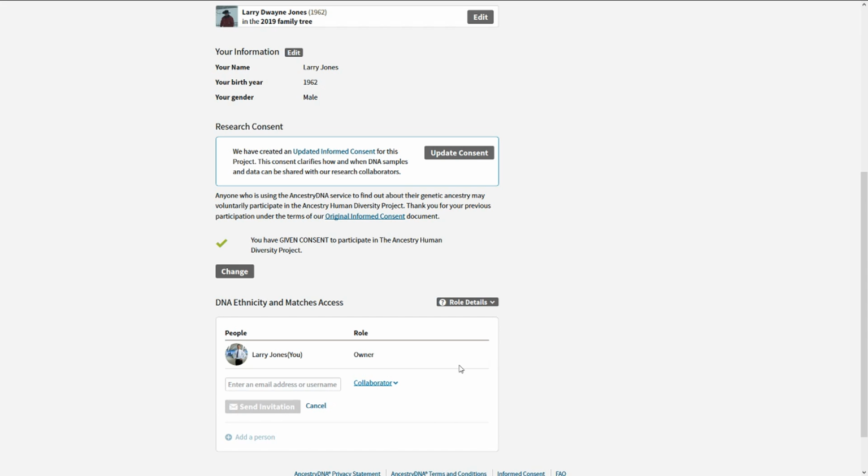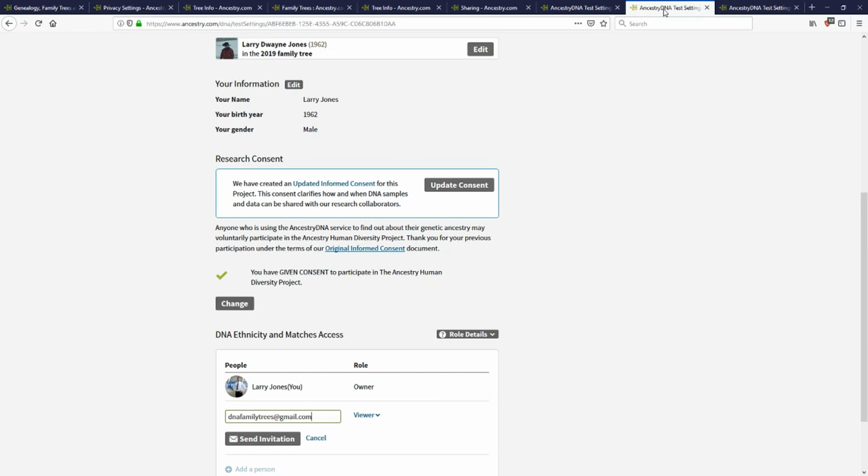Now here, remember before on the tree I said guest is probably good enough. Collaborator, depending on the level of help you're going to get, because to be able to favorite a match, to be able to color code and do stuff, you're probably going to need to be collaborator. So you're going to do that, enter their email address, click send an invitation, and they'll get an invitation in the mail. So that's pretty cool.